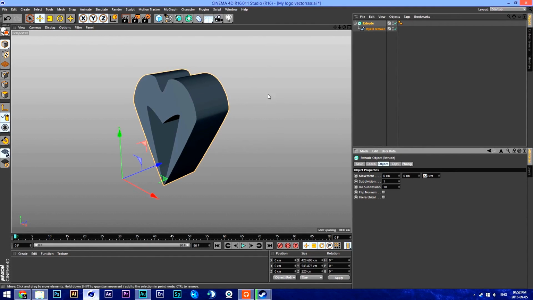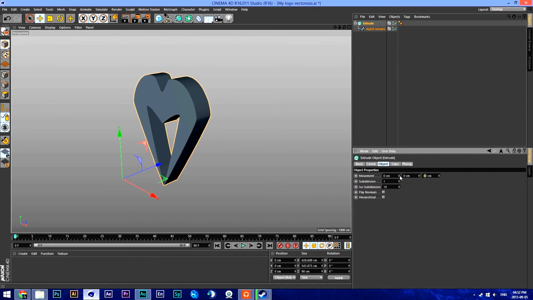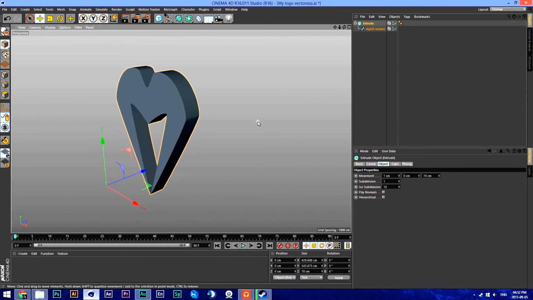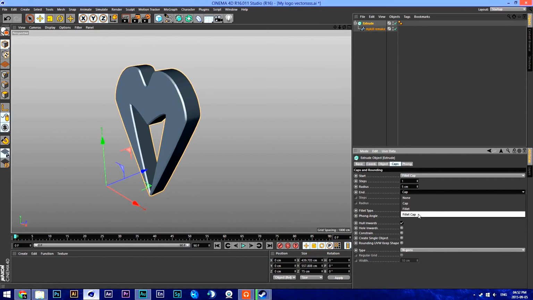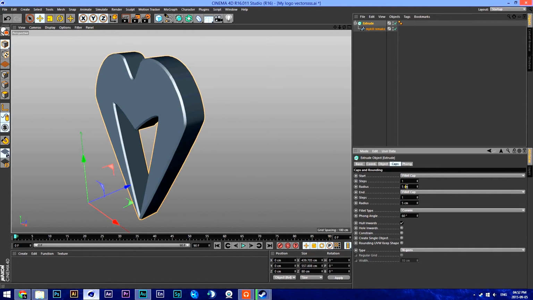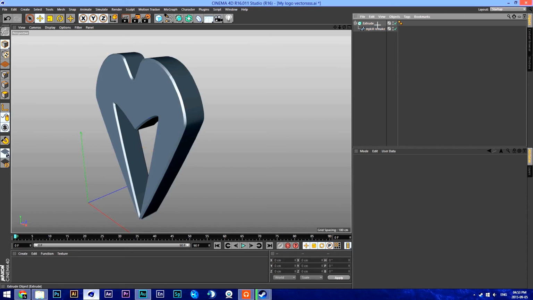And this seems a bit long. Let me try 150. Let's try 120. Let's try 90. Trial and error, boys. 80. 70. I want it to be nice. Okay. Then we're going to go to Cap, Fillet Cap here as well. And then I guess 5 is okay. Let's make it 4. I'm going to make the fillet caps 4, and then I guess that's all for the first one.